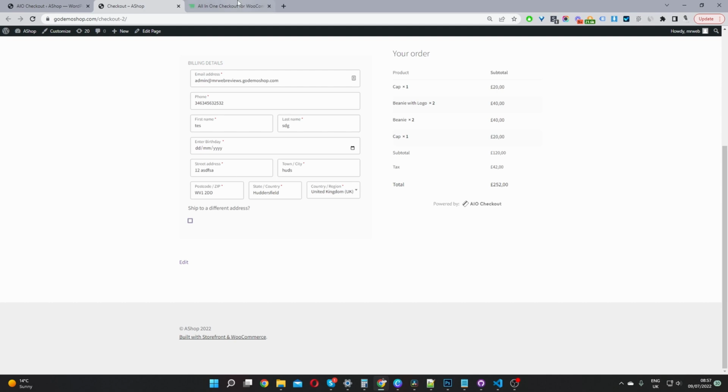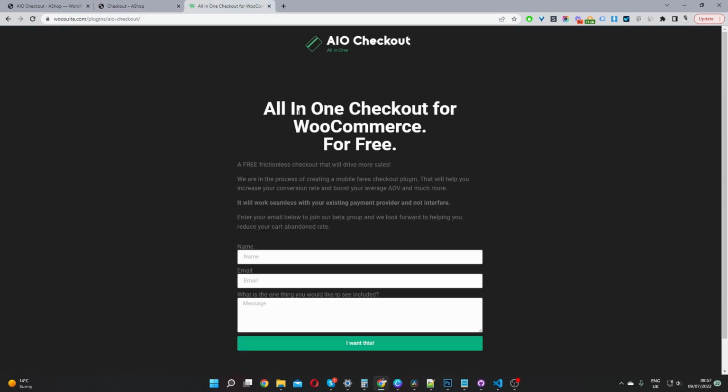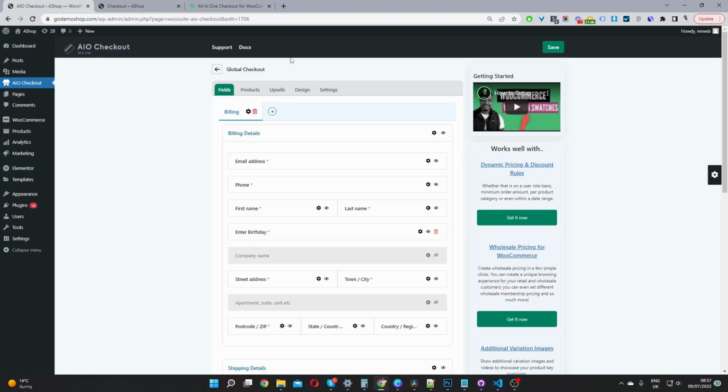So the first step is to head over to woosuite.com. Go ahead and download the all-in-one checkout plugin for WooCommerce. It's free. Once you've done so, let's head back over to our dashboard. I'll leave the link in the description to this plugin.